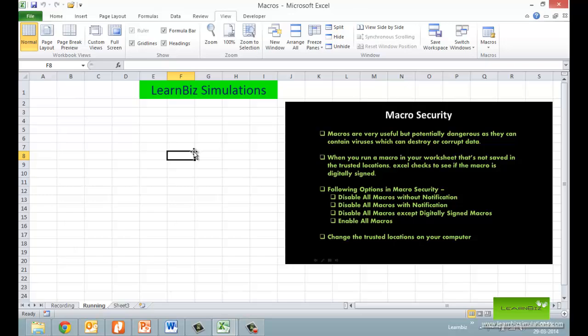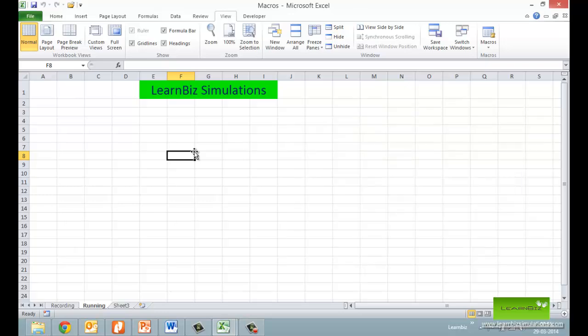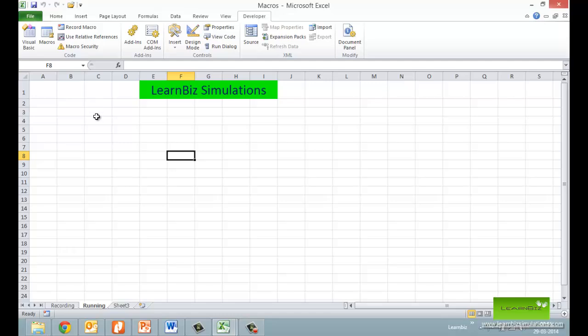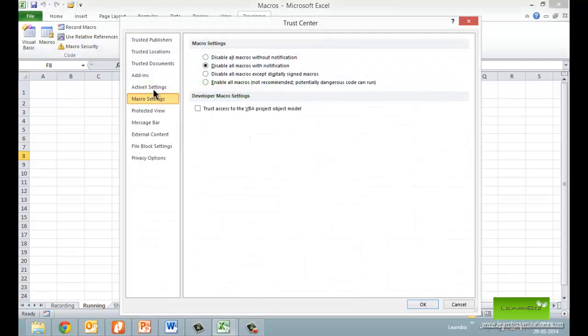To prevent this, Excel has added macro security. When you run a macro in your worksheet that's not saved in the trusted locations on your computer, such as templates, etc., in your user area on the computer, Excel checks to see if the macro is digitally signed. You can open the Macro Settings tab of the Trust Center dialog box by clicking the Macro Security command button on the Developer tab. You can select one of the following options.